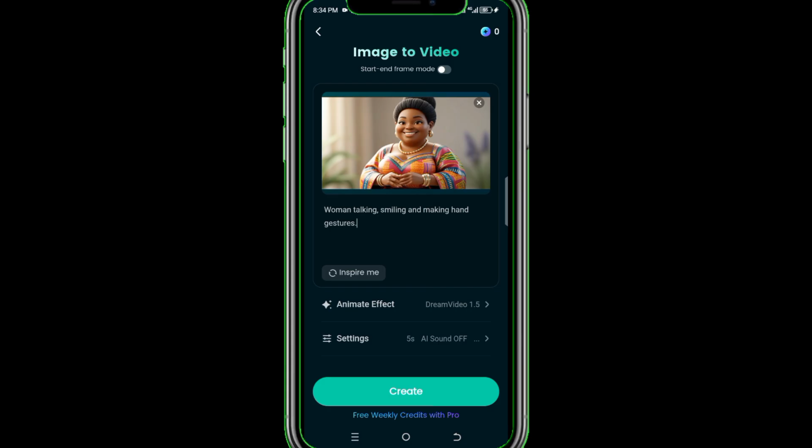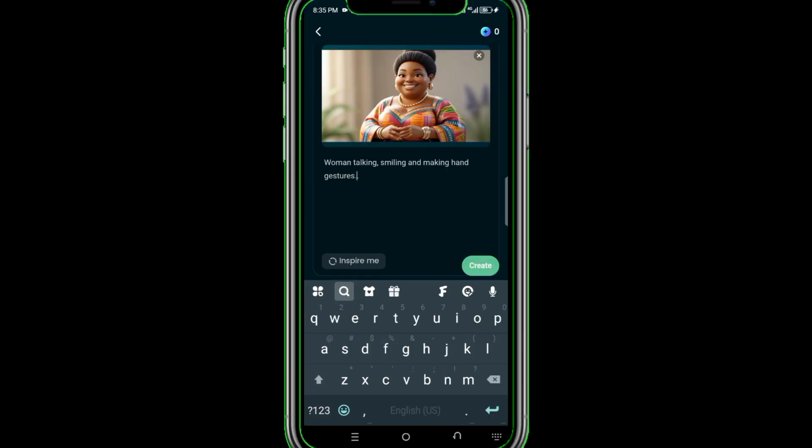Now when you get here, if you don't know what to say, you can actually click on inspire me and they will make a suggestion of what the video will look like. You can see the suggestion they made for me, but I don't like it, so what I'll do is I'll still paste the prompt of woman talking, smiling and making hand gesture. That is what I'm going to use.